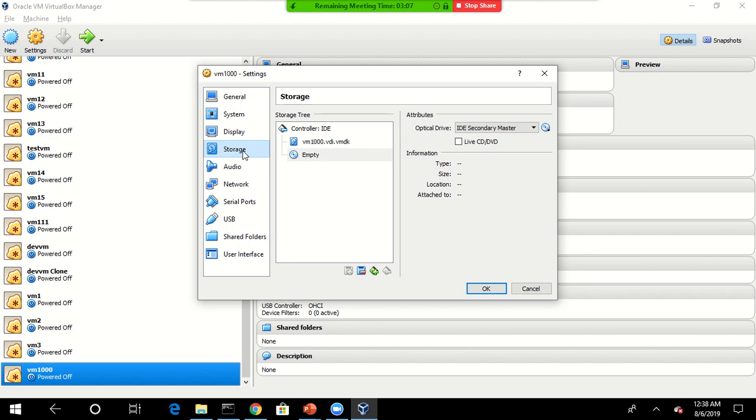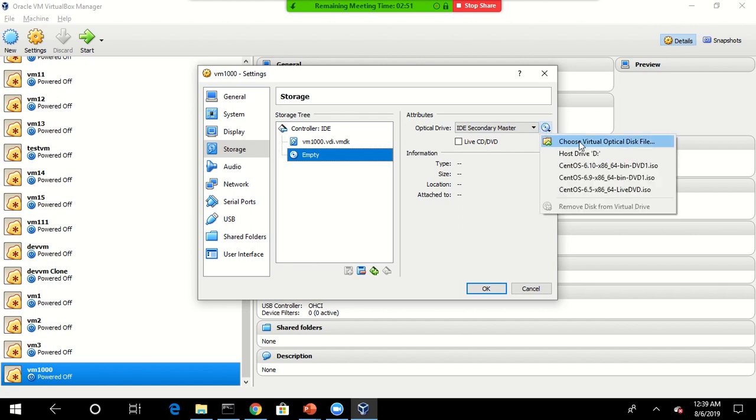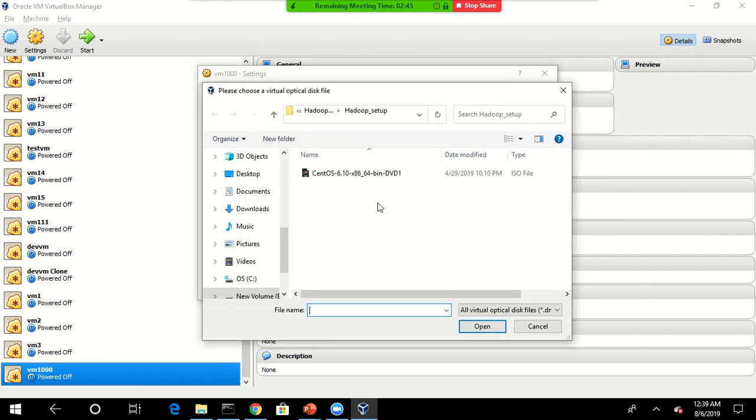And storage, click on storage because I'm going to install the Linux OS. Empty, you have to choose empty. Then when you choose empty, the CD-ROM drive will come here. Now what I'll do, I have to browse. This is the browse button. Browse, choose virtual optical disk file, meaning the OS that I have downloaded.